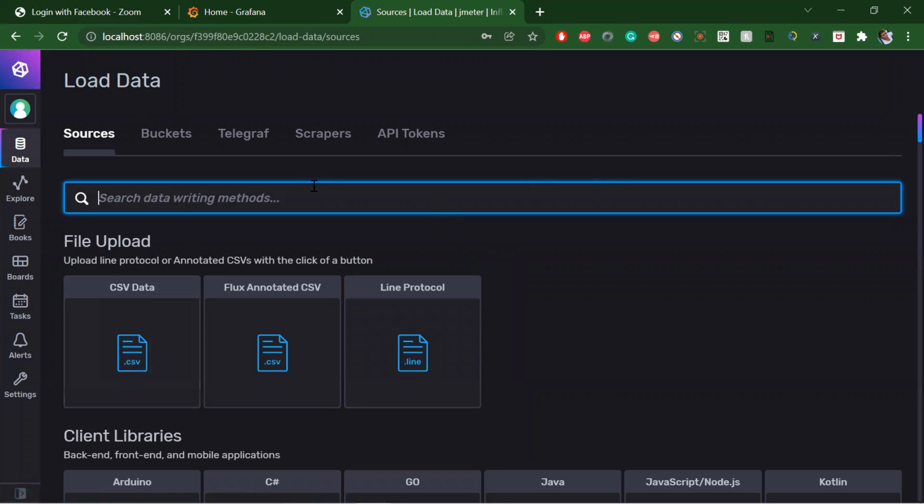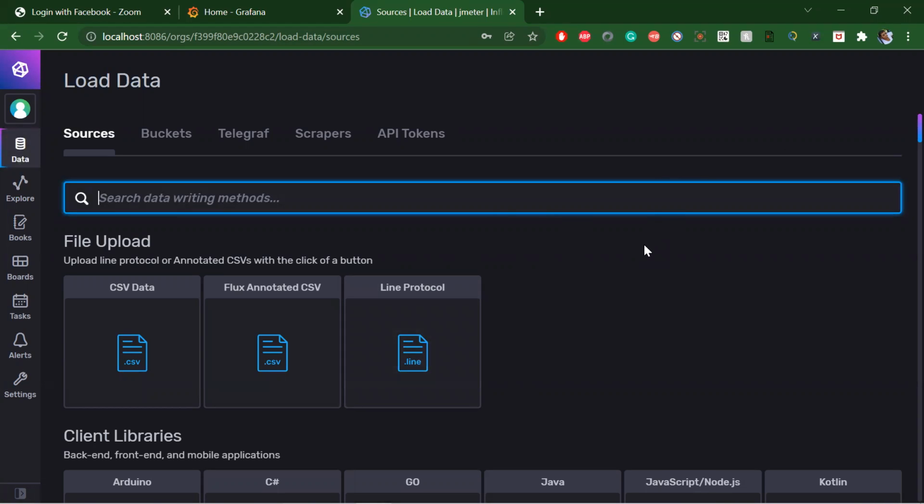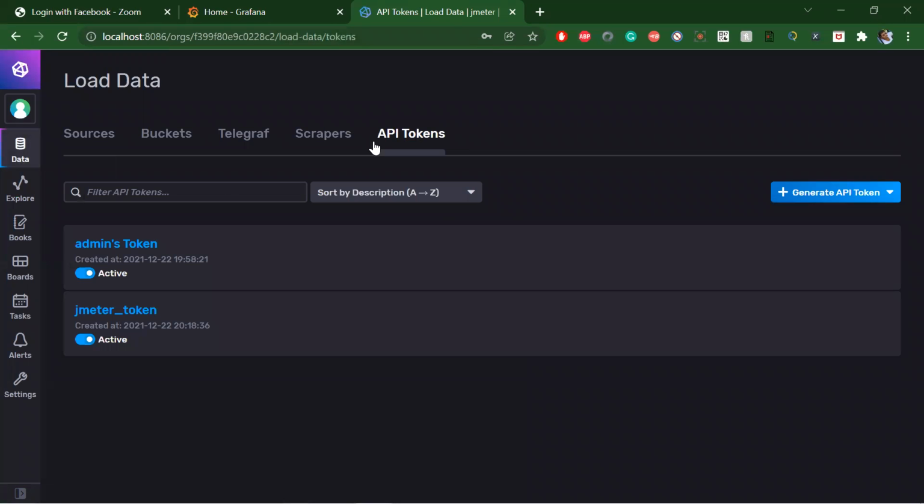Okay, so here it is a new one. It's a version 2 kind of thing. Earlier we didn't have this UI for Influx. Now they're providing this Influx UI, like a kind of Kibana, so that you can do everything here. So what I did is I just created a token to authenticate from anywhere, because otherwise there is no authentication. So I generated an API token, and you saved it as JMeter token. Yes.